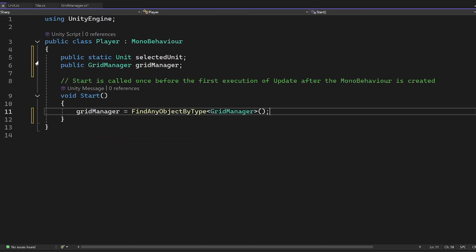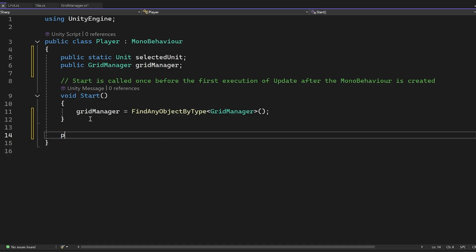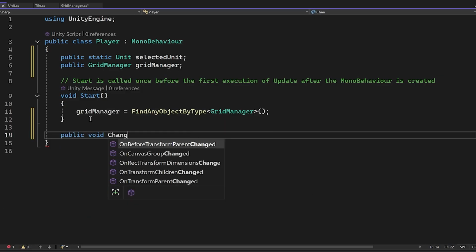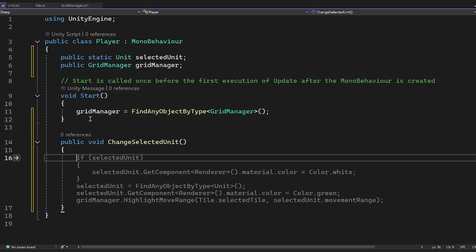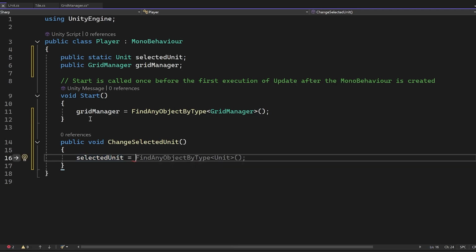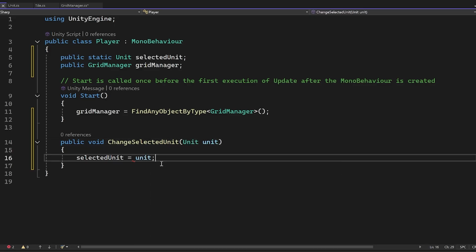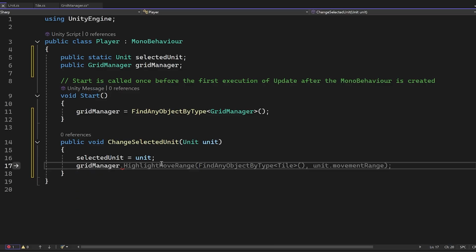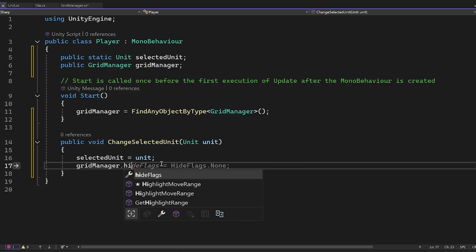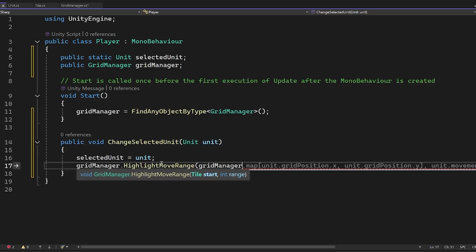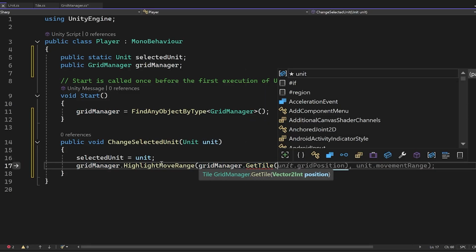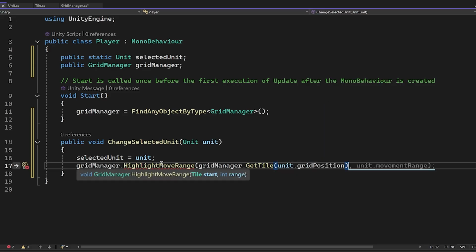Now let's go back to our player and we're going to add a method here called public void ChangeSelectedUnit. And inside here, we're going to set our selected unit to be equal to the unit that we pass in. So as an argument, we're going to pass in unit, and then selectedUnit is going to be equal to unit. Then we're going to grab our grid manager and we're going to call HighlightMoveRange. And then grab our gridManager.GetTile, and we're going to pass in our unit.gridPosition and our unit.movementRange. So now we actually need to select our unit.